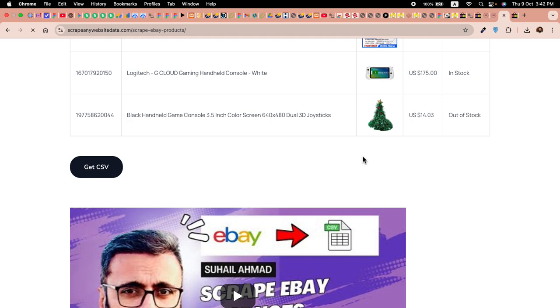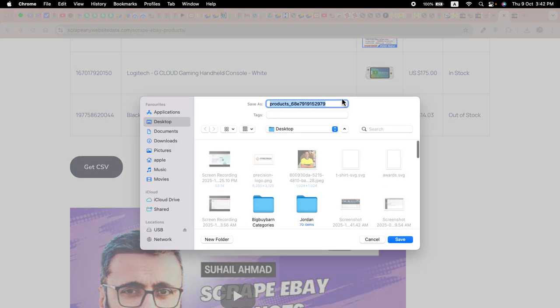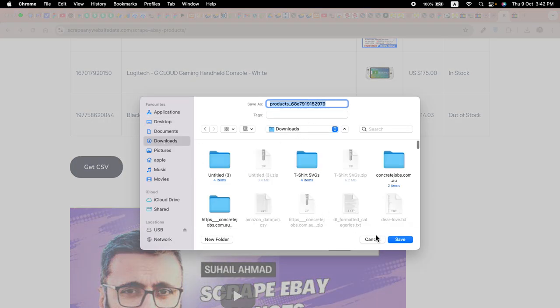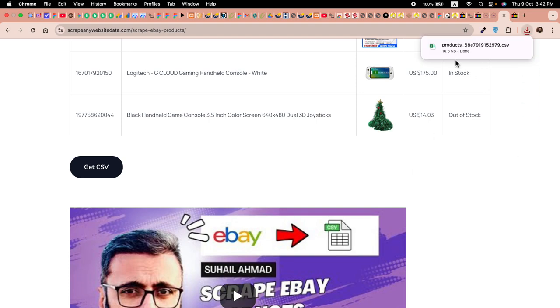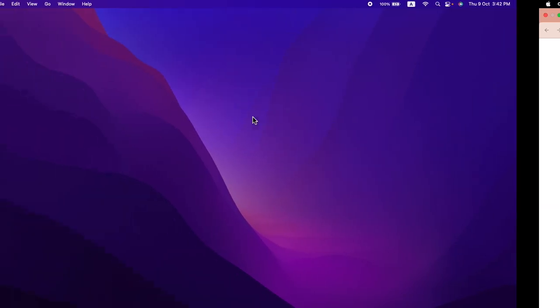Click on get CSV and save the file anywhere on your desktop. So I am saving it in the downloads folder. Save it. Now let's open the file.